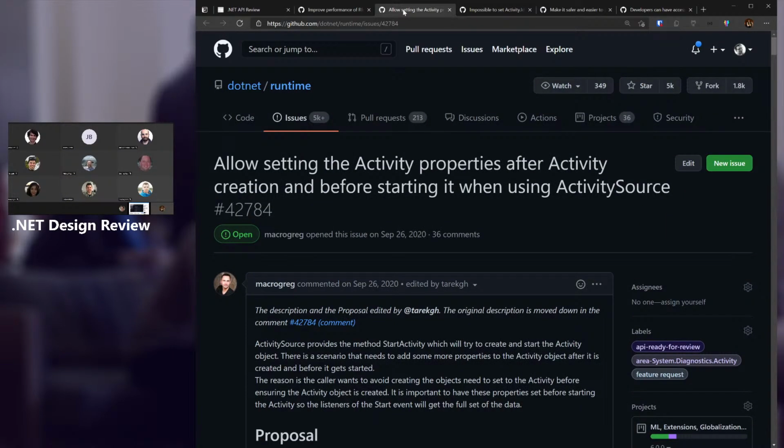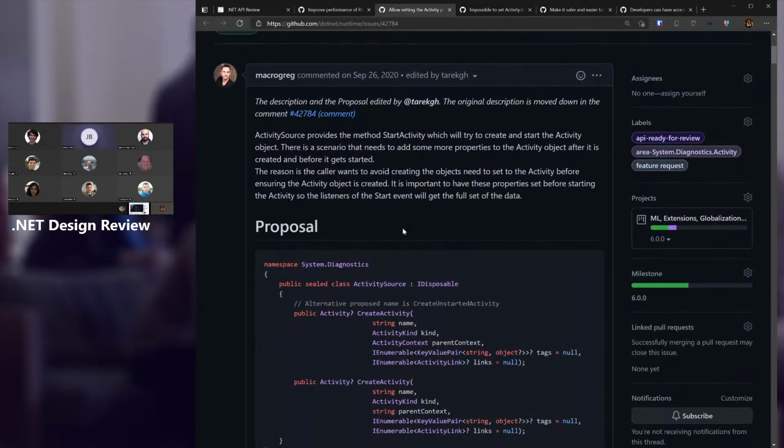Next one. This one would be 42784, which is allow setting the activity properties after activity creation and before starting, when using ActivitySource. That is probably next, would be my guess. Yes.